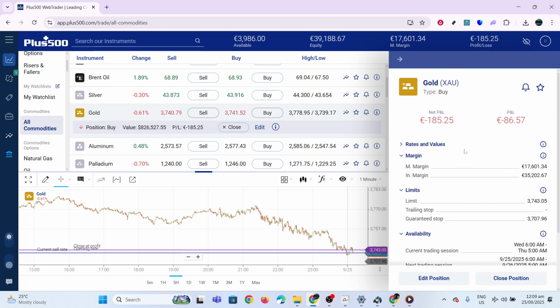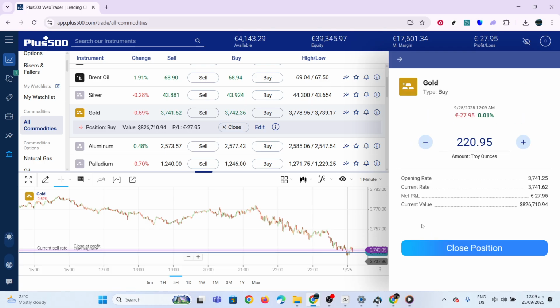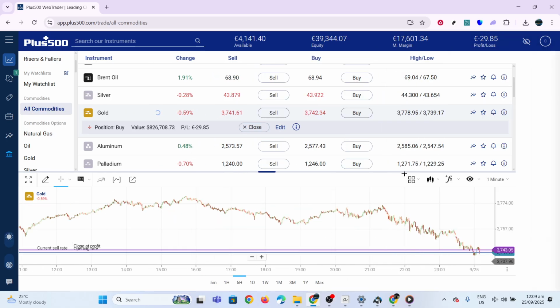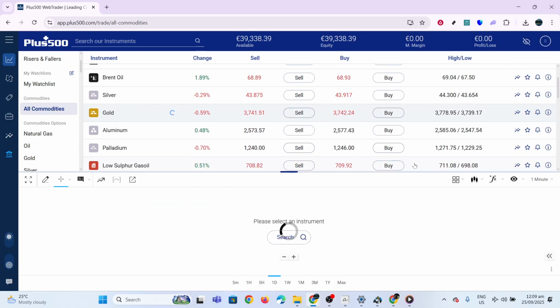Eventually, you'll reach a point where you decide to close your position. To do this, select the position you're focused on, then click Close Position. By doing so, your profit or loss will reflect in your account balance, successfully concluding your trade journey.